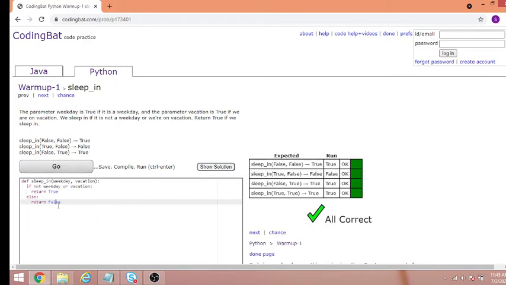Again, we can write it without any if statement. Just remove this and put a return here: return not weekday or vacation. Just run it. Yes, if not a weekday, it will be a weekend, and it will return true. If it is a vacation, it will return true. Otherwise, it will return false.